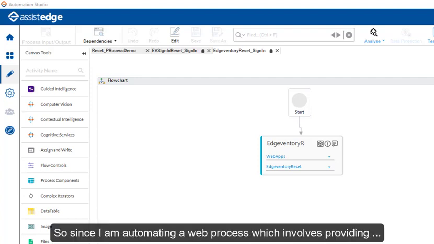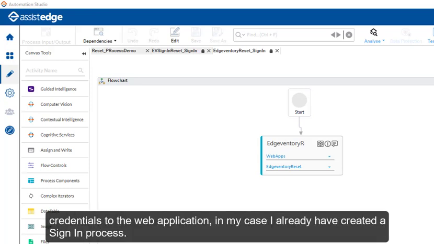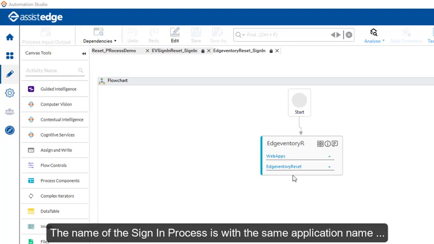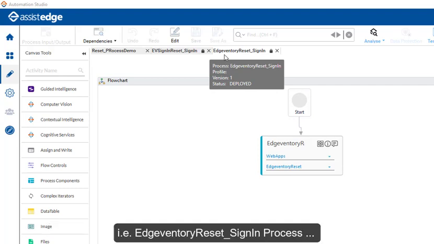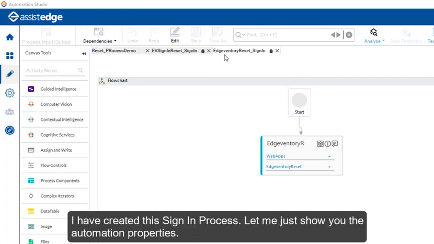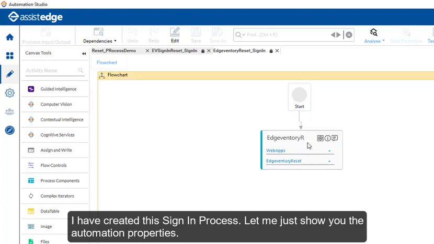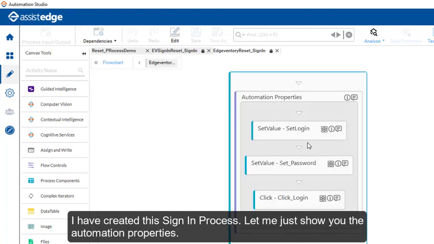So since I'm automating a web process which involves providing credentials to the web application, in my case I already have created a sign-in process. The name of the sign-in process is with the same application name, that is EdgeVerve reset underscore sign in process. I have created this sign in process. Let me just show you the automation properties.